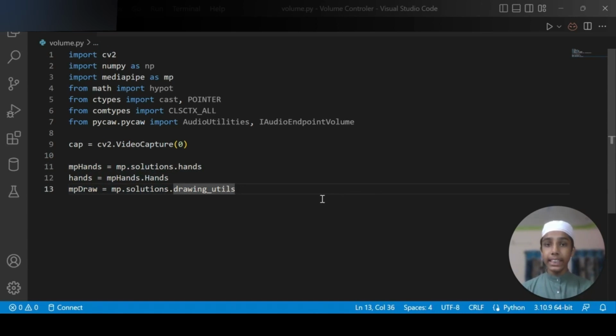It's going to be something like segmentation, let's say. So when I move my fingers or hands, it's going to detect my full hand, and then it's going to reduce and increase the volume.